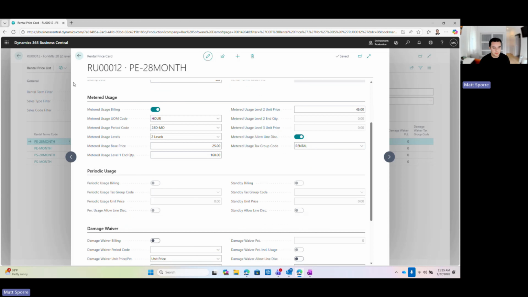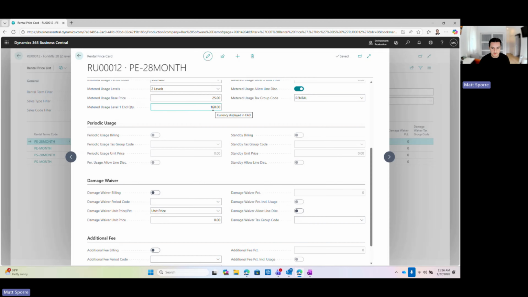All right, so these forklifts here are set up for metered usage billing, right? We're going to bill by the hour on a 28-day month, and we've actually got 2 levels of metered usage here. What this means is the base price is going to be $25 an hour up to 160 hours. Once the customer uses it for 161 hours, every hour above this will be at $45 an hour rather than that base price of 25, right? We can also do another level of metered usage here if we want. Again, this is just 2 levels of metered usage. We can either do unlimited or up to 3 levels here. All right, so that's going to be our metered usage.